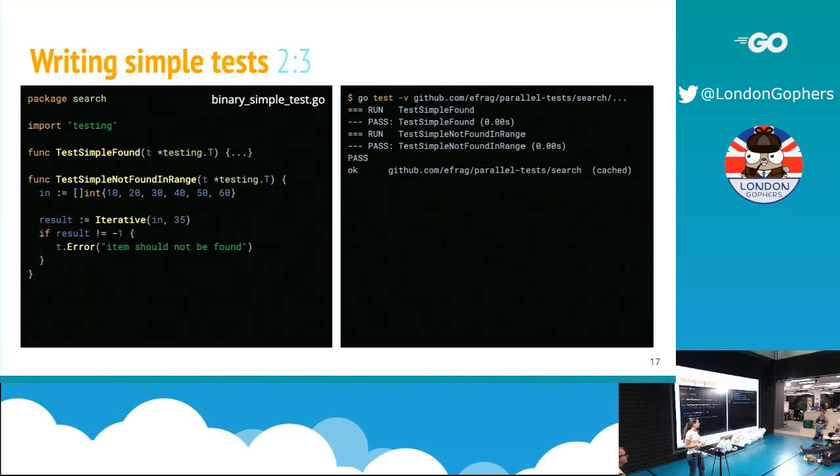Another example here. We want to test another case where the number is not actually in the list, so we want to search for the number 35. We're expecting it to not be found, and again, if we get anything other than -1, the test will fail. We run the test again, and we see now that we have 4 lines, a pair of 2 lines for each of the test cases that we run, with 2 successes.